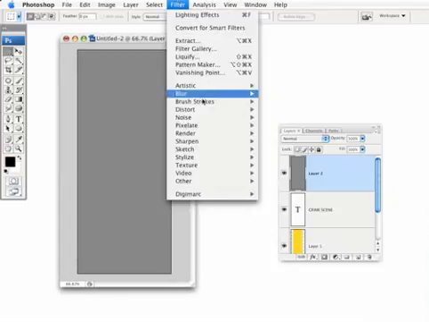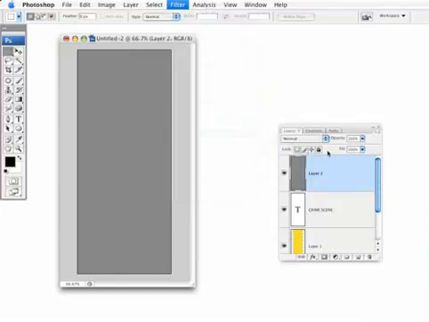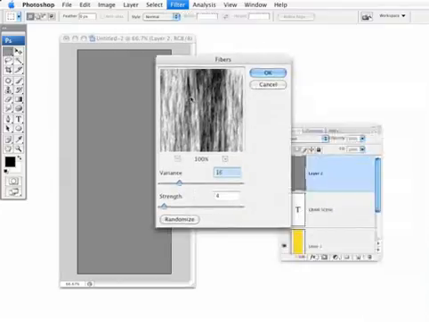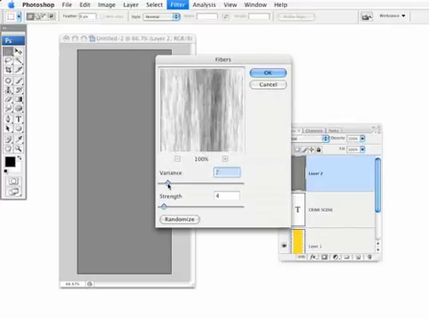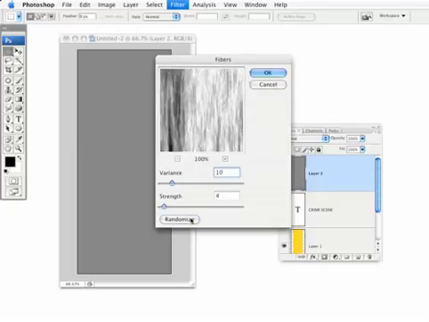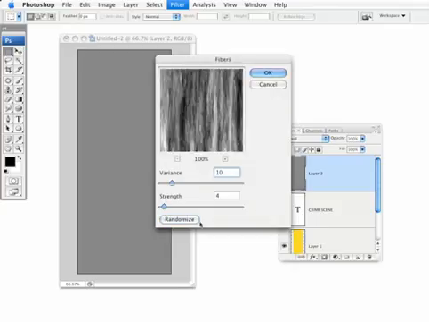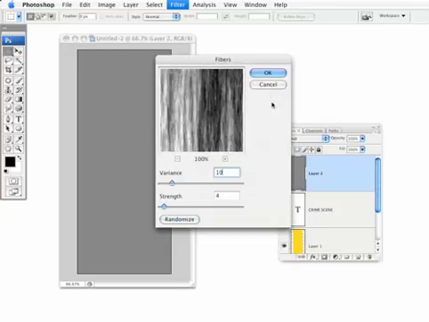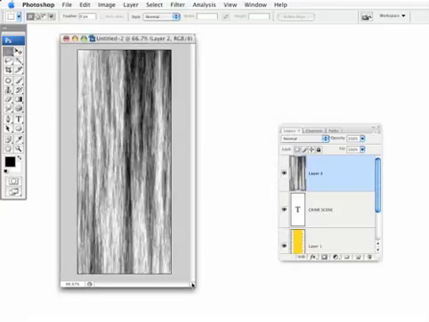Now we'll go into the Filter menu to Render, Fibers, and we will get the Fibers window. We can play with the variance. I'm actually going to drop the variance just a little bit to about 10. Strength, I'm going to leave it around 4, and then I'm just going to click Randomize until I get a decent variation of patterns there. Let's see what this does. That doesn't look too bad.